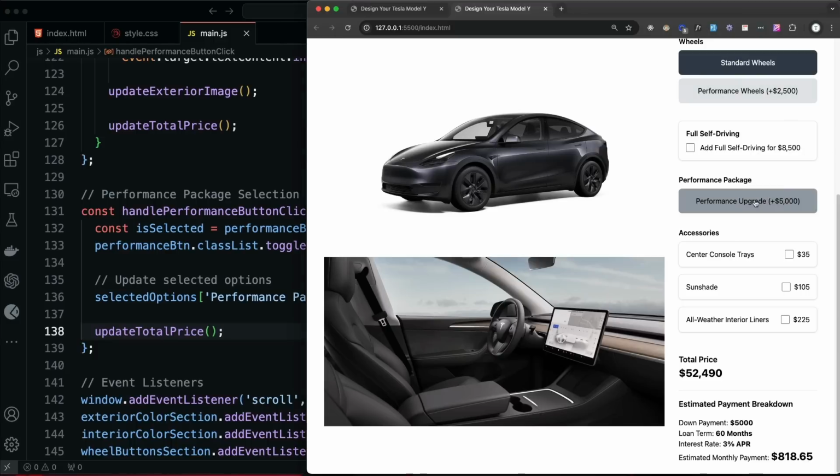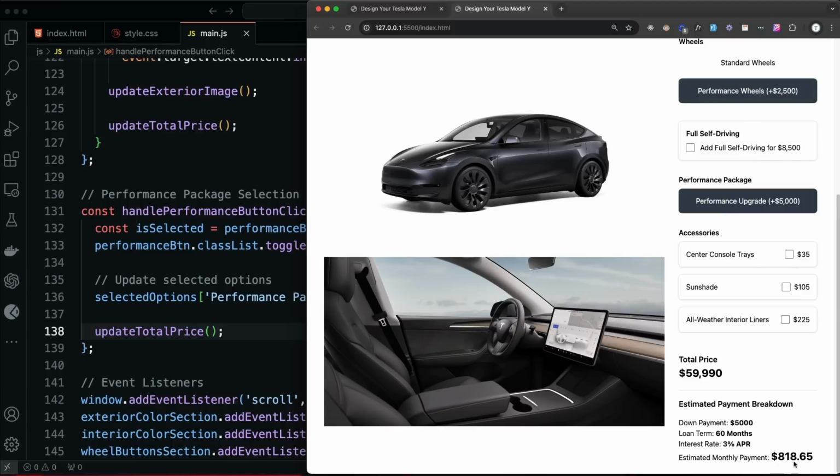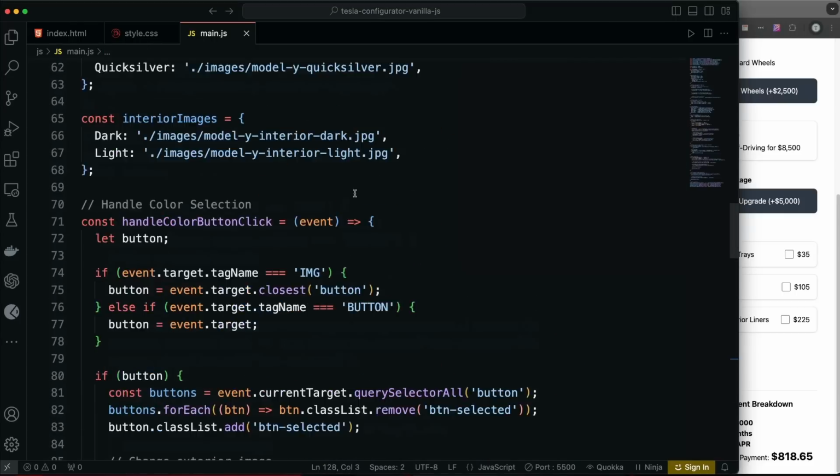So now if I click on performance, you can see the total price goes to 57,490. Click it again, goes back down to 52. And I can select that and the wheels, and it goes up to 59,990. Now let's do the full self-driving checkbox. So we need to bring that in because we haven't brought it in yet.